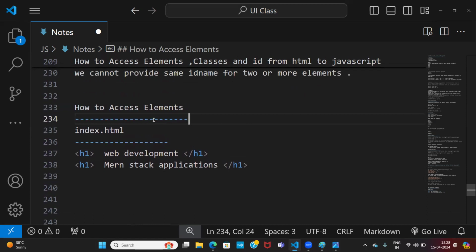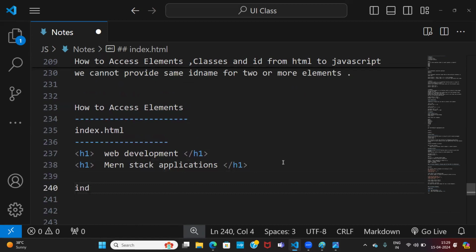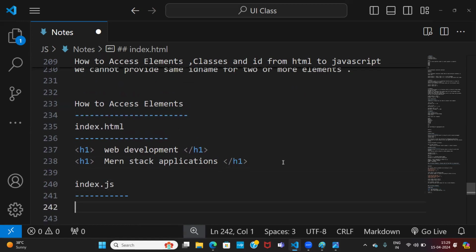My requirement is to change the inner text of the first H1. The inner text of the first H1 is now web development. I want to change that web development to smartlearn, for example. Now I will go to the JS file, index.js. My requirement is to access the first H1 first. How to access the first H1? Very important. Document dot.